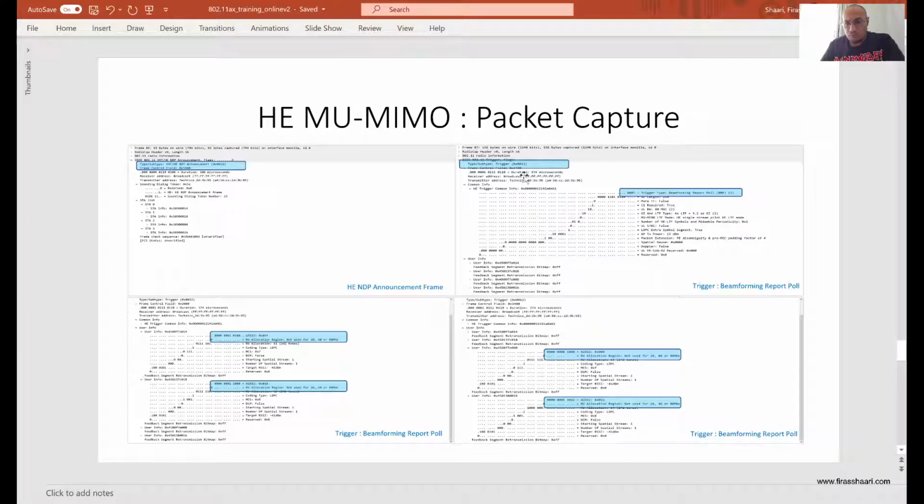the beamforming report poll trigger, and if we go back to the uplink OFDMA, this has exactly similar information that is available in the basic trigger that is used for uplink OFDMA. But this one is specifically to poll all the clients to upload their compressed beamforming channel estimation on the uplink.